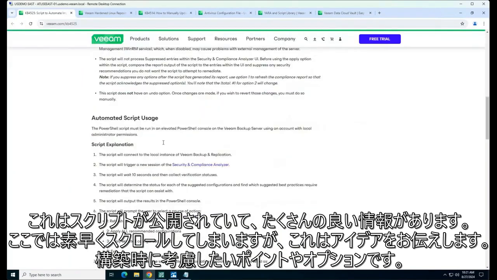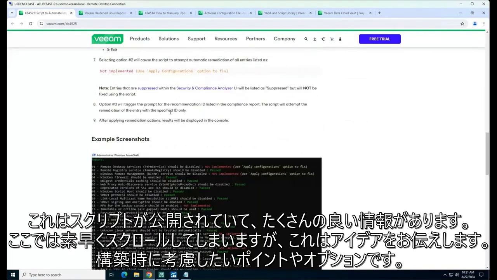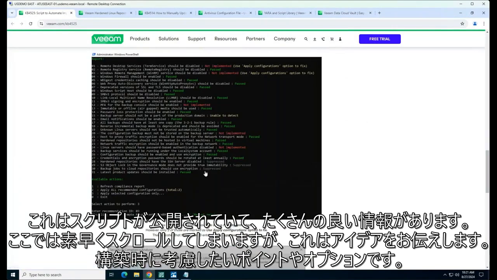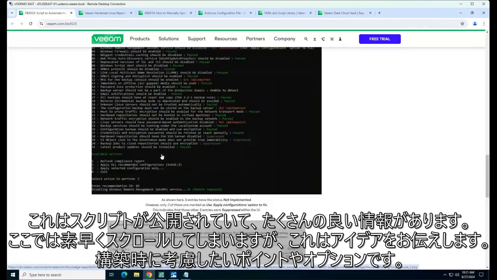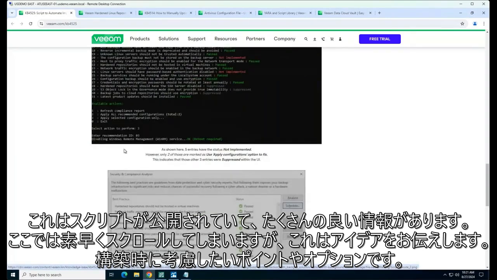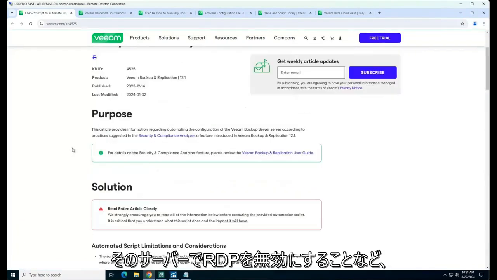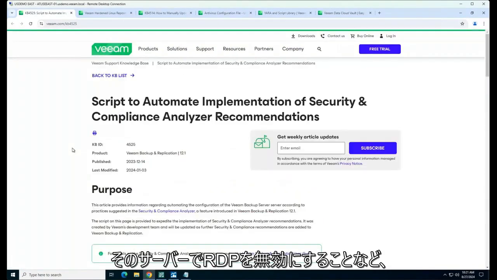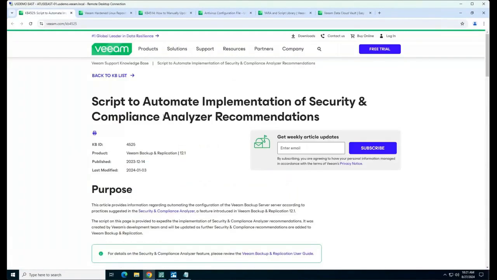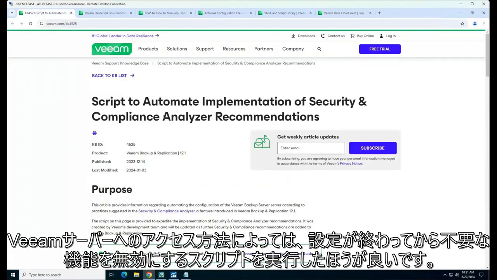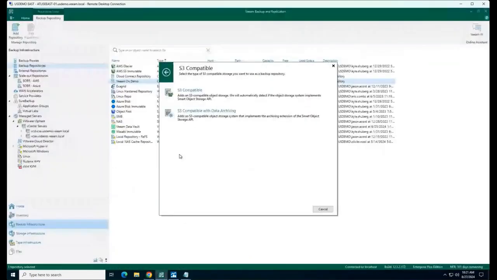I know I'm scrolling through it quickly here just for the sake of time, but it gives you an idea of what it looks like, if things passed, if they're not implemented, and what your options are for running it. A big one on here is it will disable RDP on that server. So depending on how you normally access your Veeam server, that's definitely something to take into consideration before you go ahead and run that script.